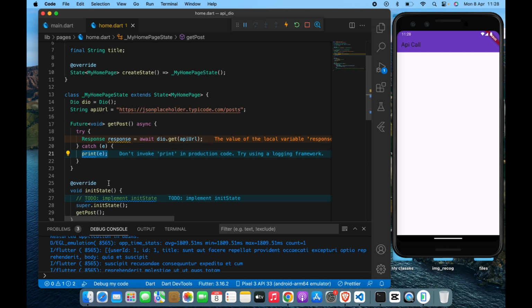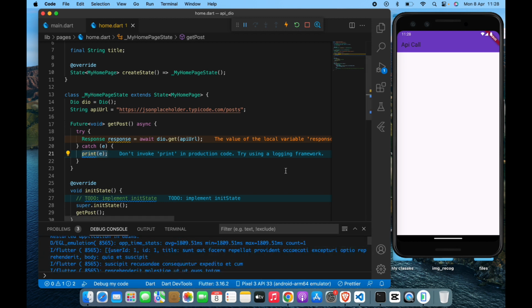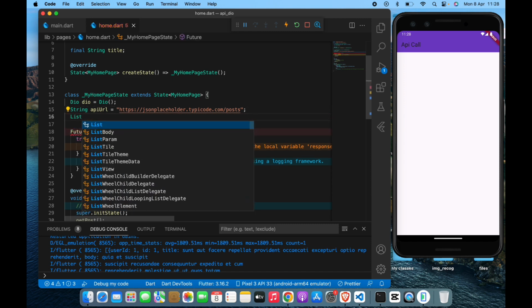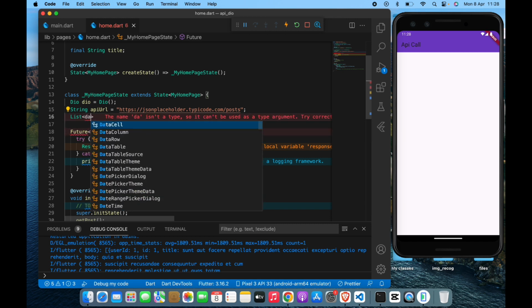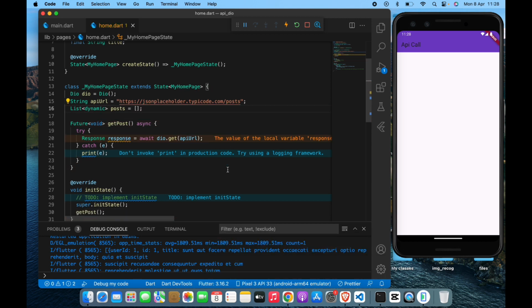The next thing we are doing here, we have the data, all this data, right? Then we are going to set this data inside the list view in our view, right? So the next thing, we have one list, right? The list should be typed dynamic. We don't know what data we are expecting here. Posts. Then I'm going to make this the empty list.